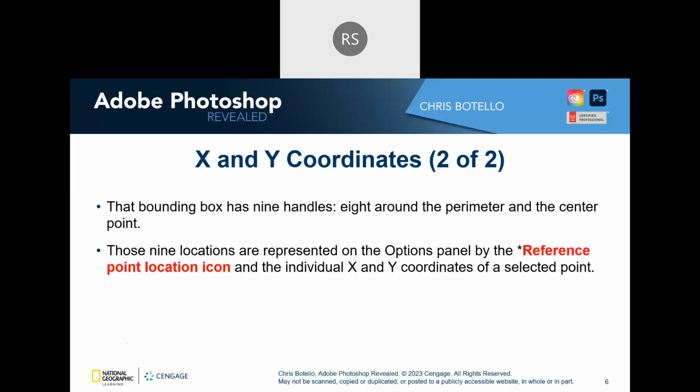Now you'll have a bounding box around your image. That's going to have 9 handles. So you'll have 8 around the perimeter, and then you'll have the center point. So these 9 locations are going to be represented in the options panel by the reference point location icon and the individual X and Y coordinates of a selected point.